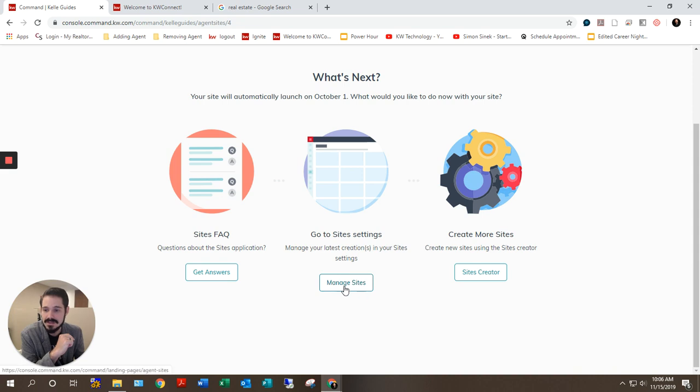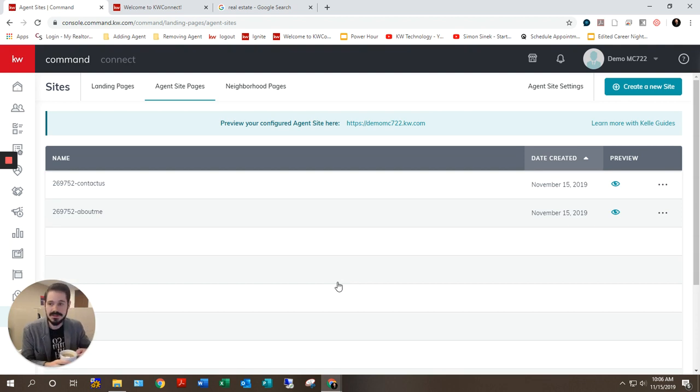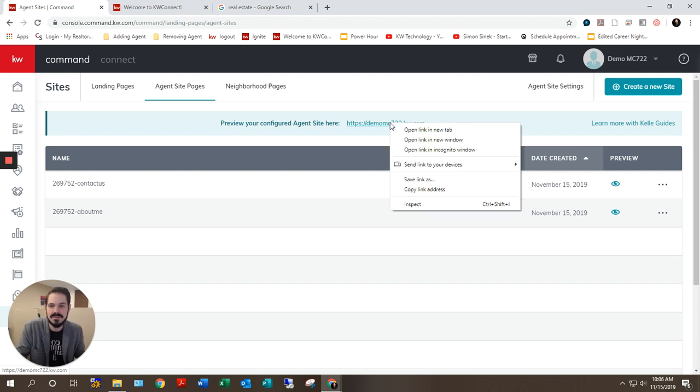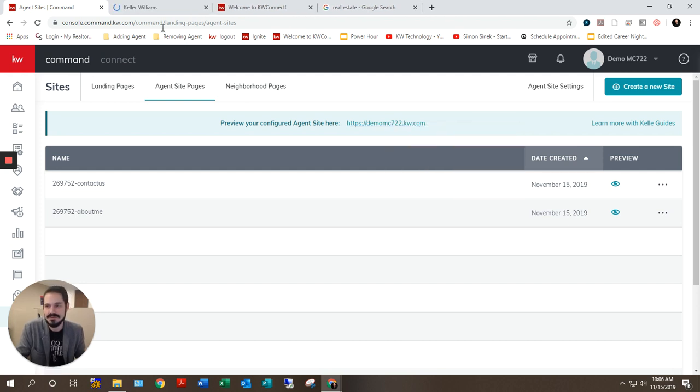Now we're going to click Manage Sites. This is going to take us back to Sites in Command. And you'll see, hey, look, we can preview our site here. It gives us our URL. So I'm going to open this. Just something to keep in mind is when you click on this, it does not open in a new tab. So you're going to want to right click and click Open Link in New Tab.